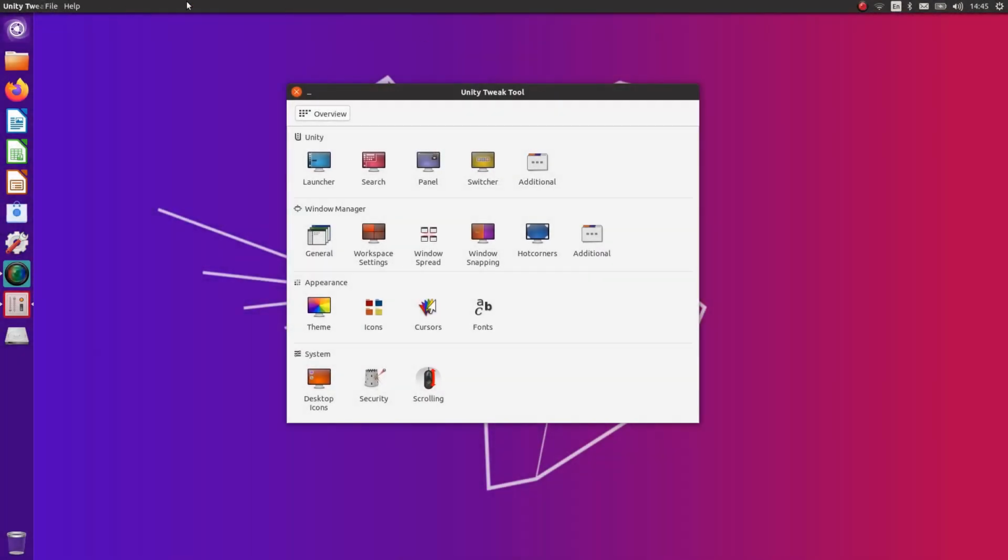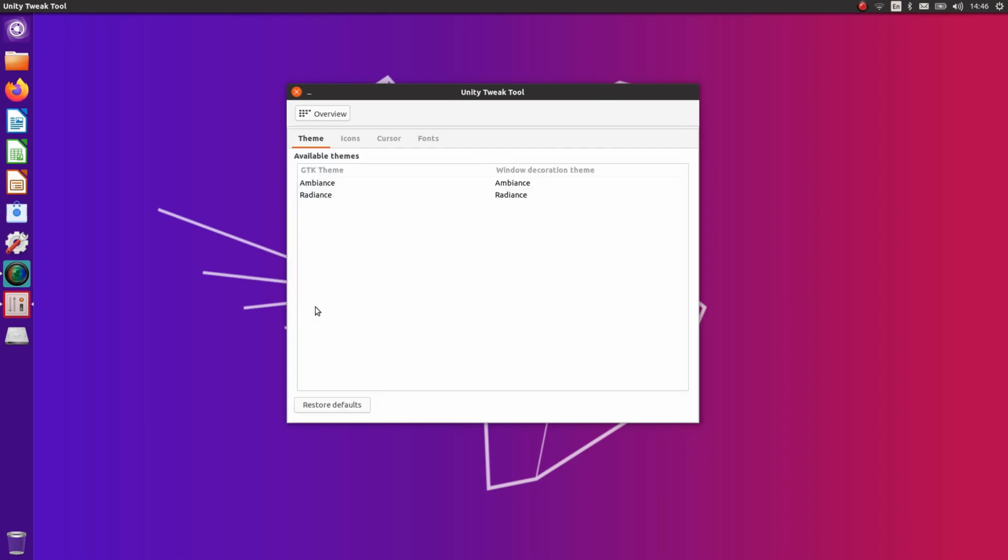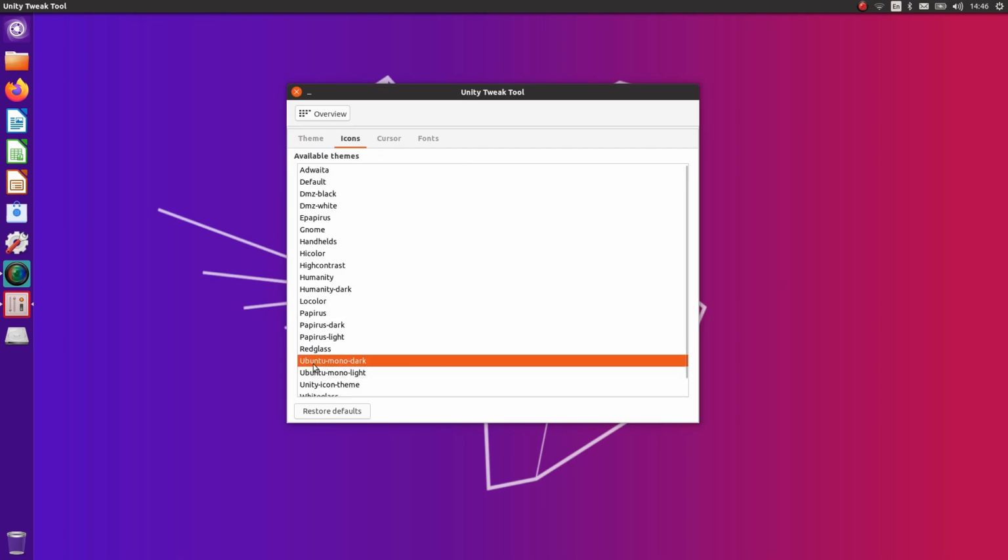Unity Tweak. And I think this shell theme just looks a little bit out of place with the way the rest of the desktop's set up. It's got that brownish look, which seems out of place. That's just the way I see it anyway. You might see it differently. So icons, he's got Ubuntu Mono Dark, but he has got Papirus in. I thought they were Papirus, but they're not.